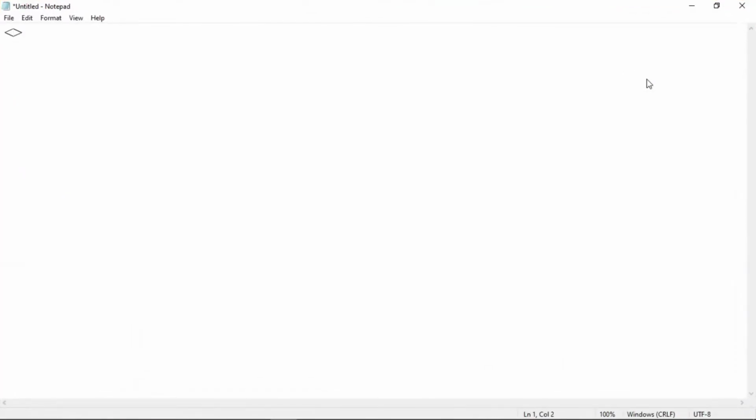So first line is doc type, document type of this file is HTML. So specify here HTML. After that HTML tag start and end of HTML. Within this, now let us specify head tag. So head tag start and end of head tag. Within this, let us add a title for this web page. So title and end of title.